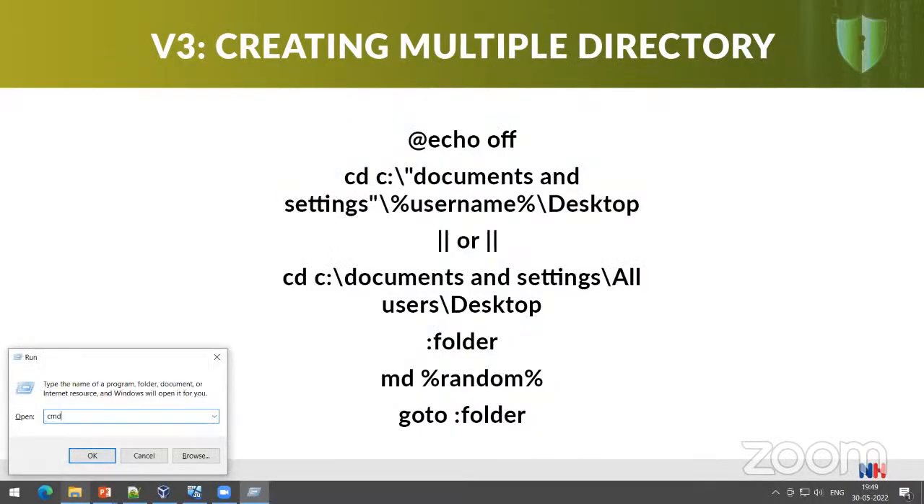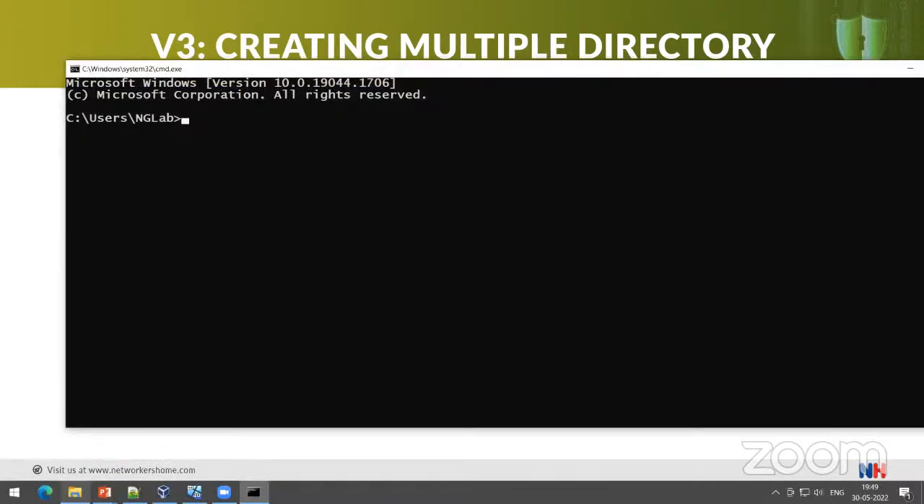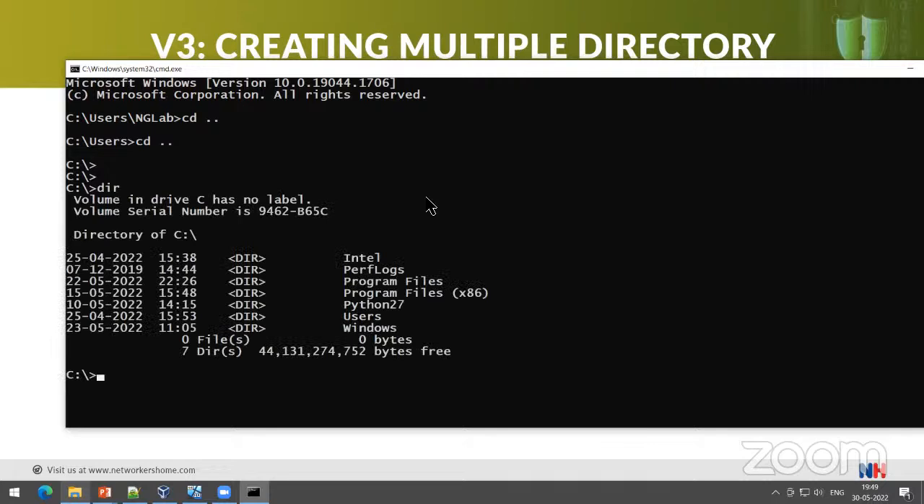manual PC, physical PC. So you can see here cd, I'm going one step back and another step back. Right now I'm in the C drive. And here I told you the command dir for showing the list. In Linux, it is the ls command for showing the list. So you can see here.